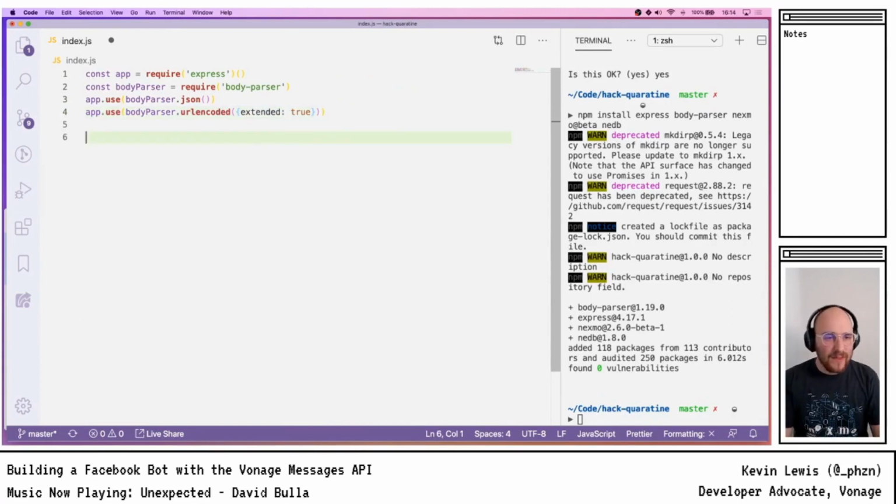Oh, now we've done all of that. Yep, all of that looks fine. We are going to just listen on port 3000 like so. So this is the most basic Express application we can build. All of our application logic is going to go in here.